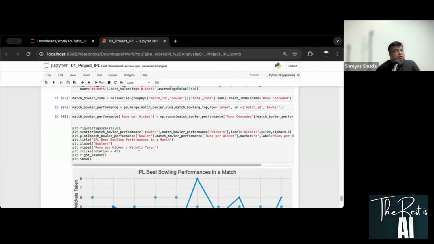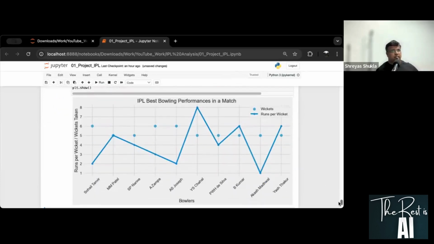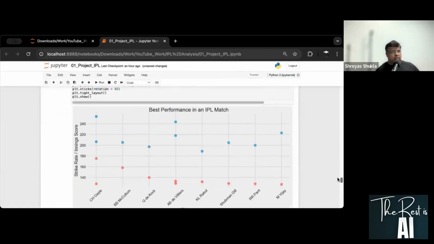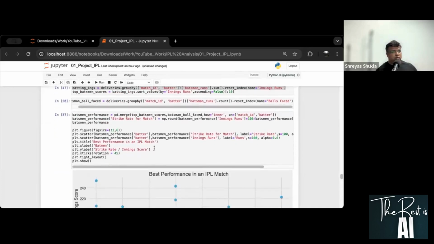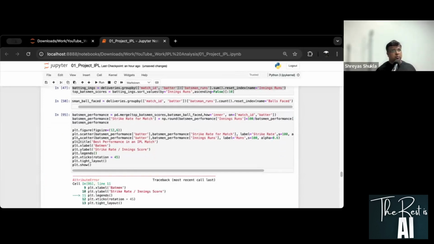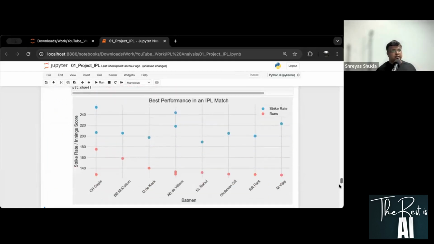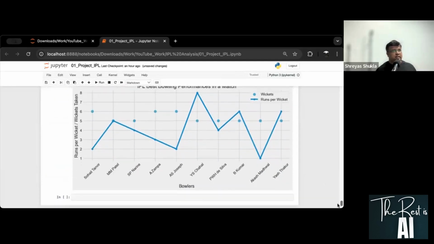Okay, now just one last thing. We have to put legends on, plt dot legend as this, and you can see this working quite well. Here as well, I think we do not have the legends on, so you can put plt dot legend here as well, just to get the legends here. Strike rate and runs. And here, this is wickets and runs per wicket.